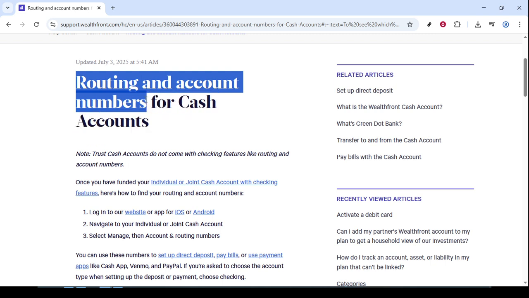To begin, head over to the Wealthfront support website. The specific section you're looking for is titled Routing and Account Numbers for Cash Accounts. It's on this page where you'll find all the relevant information.